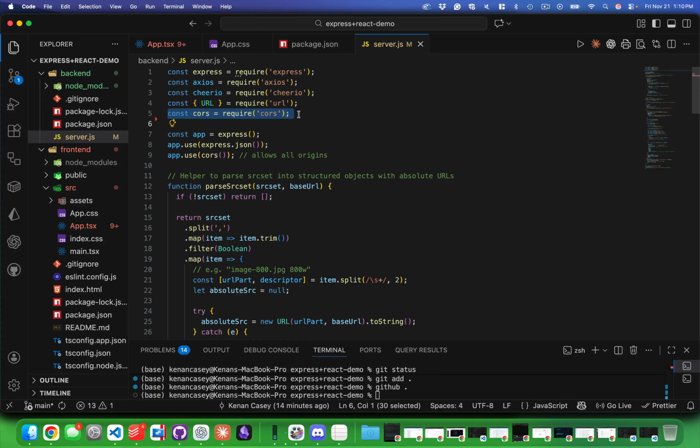I think that's right. Basically, there's something built in for security reasons where one website can't send a request to another website, kind of like on the same server, unless it's allowed.